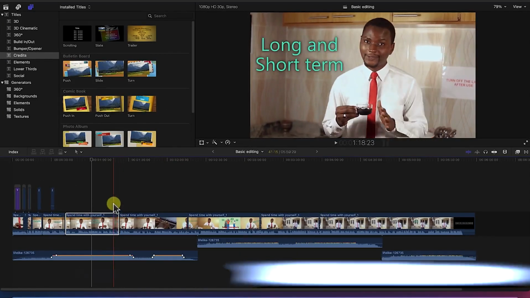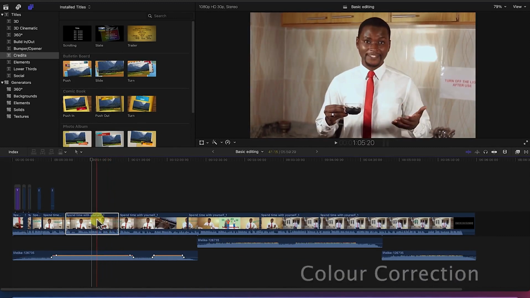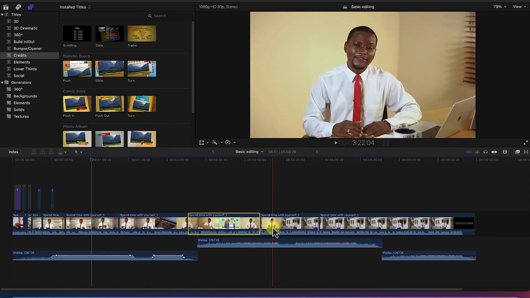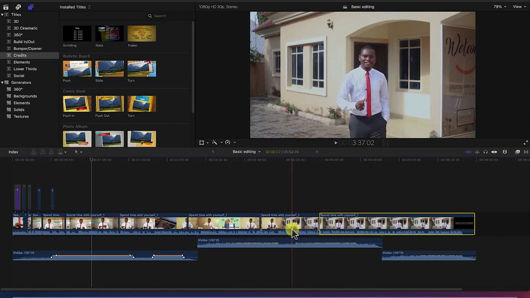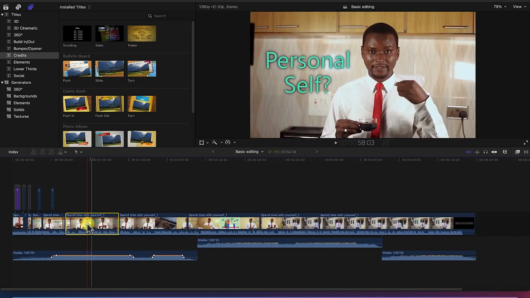All right, so the next thing is we'll learn how to do color grading with Final Cut Pro. To do that, we select any of the clips. For example, I have many clips here, and to do color grading or color correction on any of them, you just select one of the clips and do your color correction there. After you color correct it, you can copy the properties into the other clips that you have.